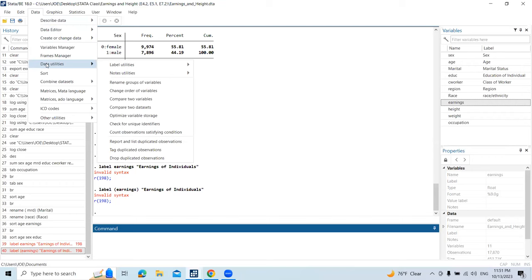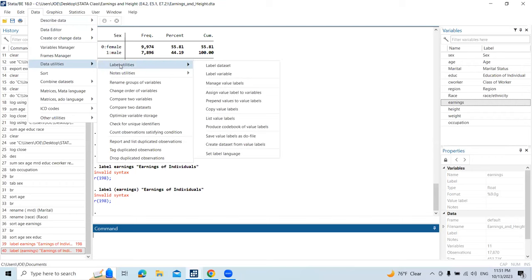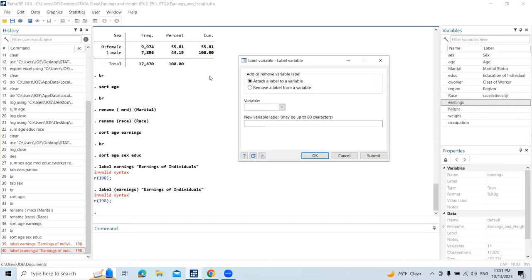Scroll down to data utilities and then look for label utilities. And then look for label variable. We can label a whole data set. In this case, we just want to label a single variable. So you click on label variable. This pop-up is going to open for us.